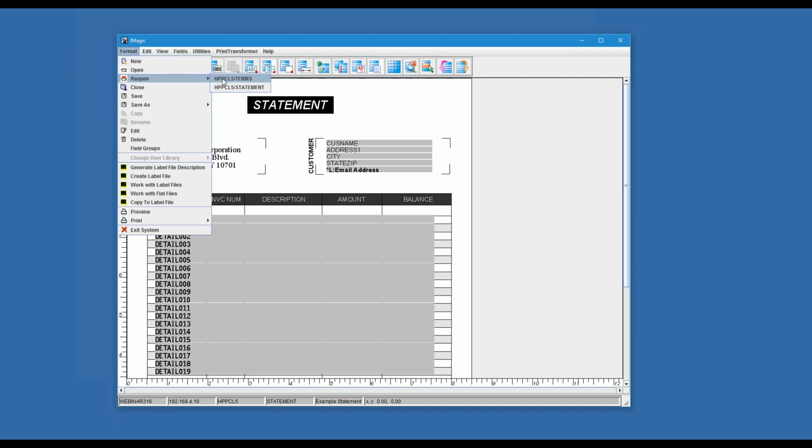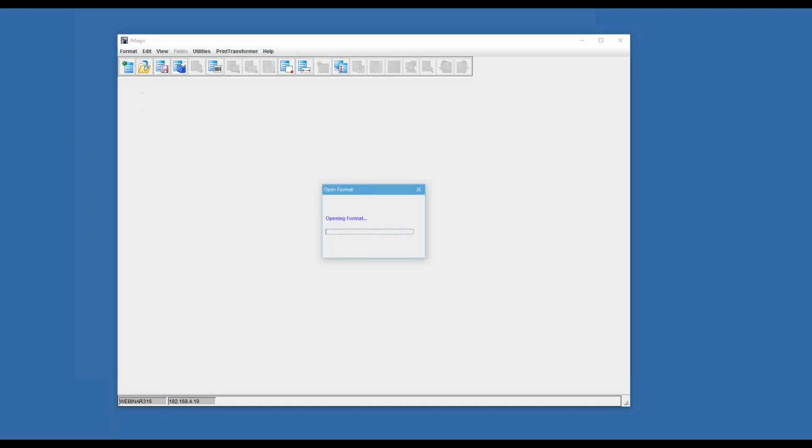I've got a format here that I've designed, and FormWeaver allows you to take another format, this HP PCL5 terms format that I've got.